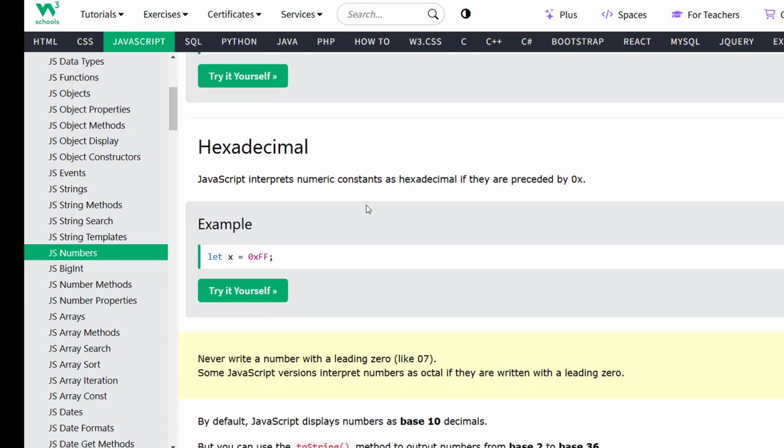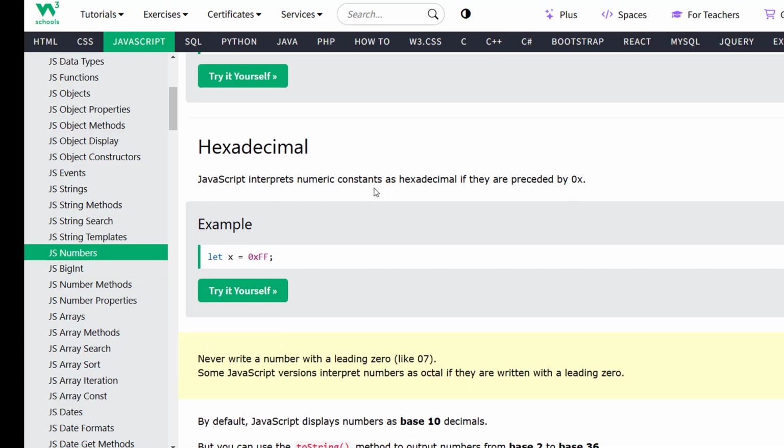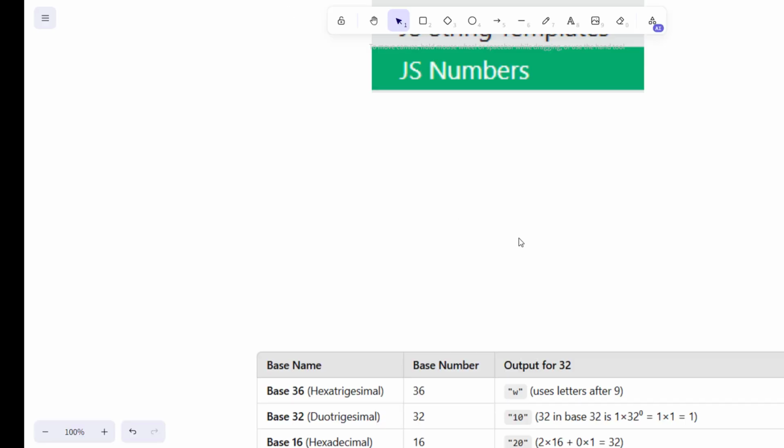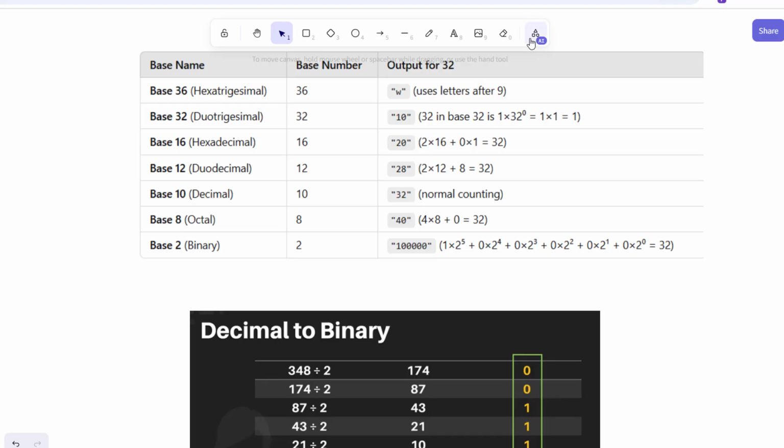Hexadecimal. To understand hexadecimal, you have to understand the number system in computer programming. It's a different topic to discuss, but I am giving you a brief overview. Hexadecimal means its base number is 16. Duodecimal means base number is 12.